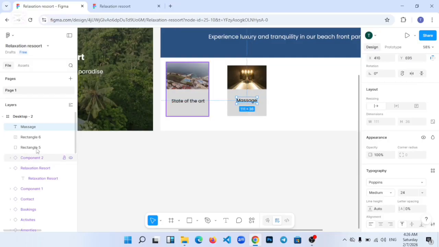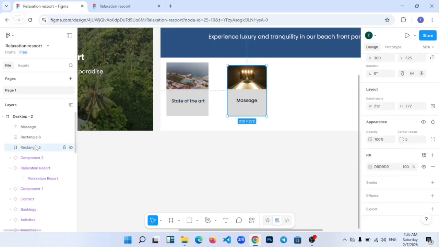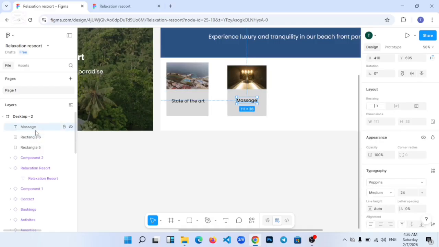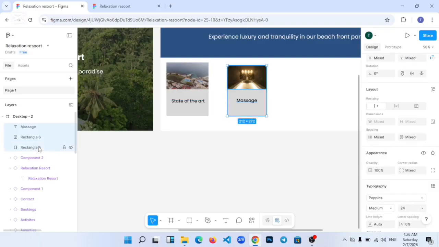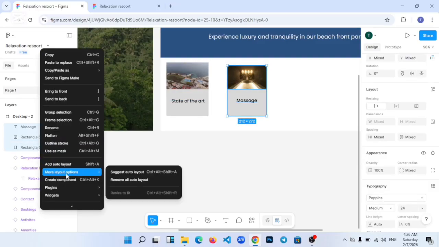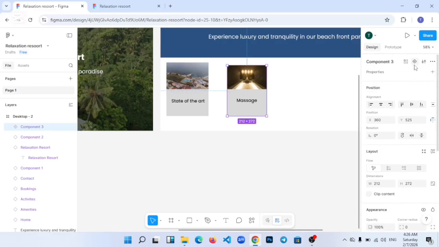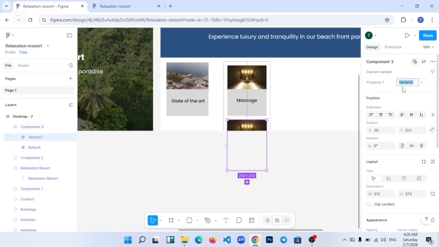Massage. Alright, so when we click on it, for us to know which component we added, this rectangle 5, can you see rectangle 6? When I click on rectangle 6, click on massage. So all we have to do is make it a component, just like we did with the other one. Say create component. Once that is done, at the top we have add variants. Click on add variants. You can use variant 2.